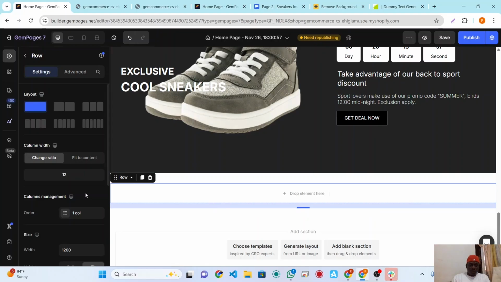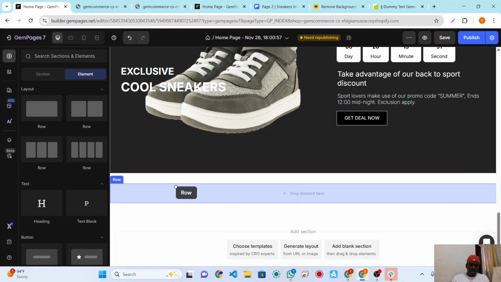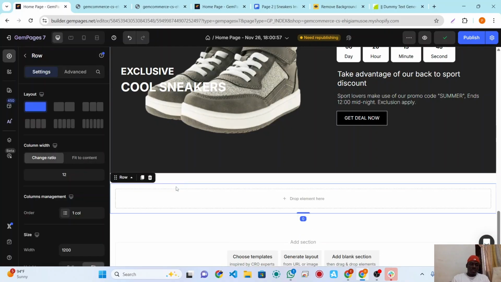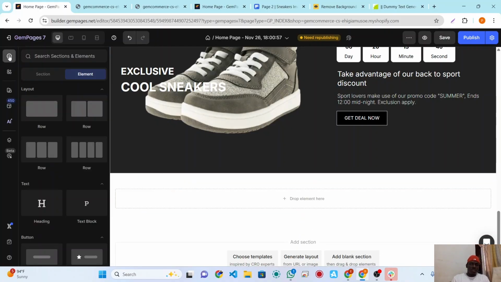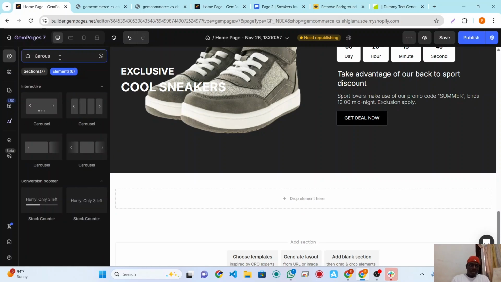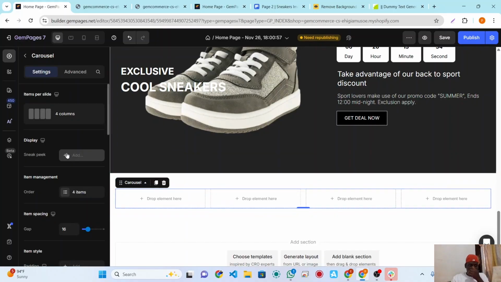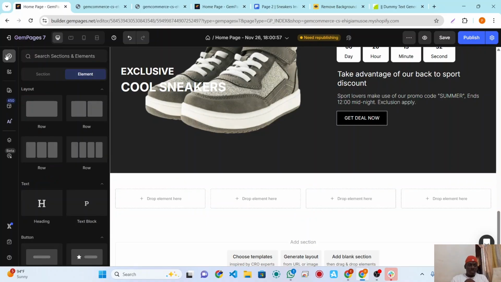So we're going to drag in another row inside of it. Then inside of it, we are going to drag in a carousel. So in the search bar, just type carousel. We're going to be using a 4-column carousel. So in each of them, we are going to drag in a text element. This is a text element.